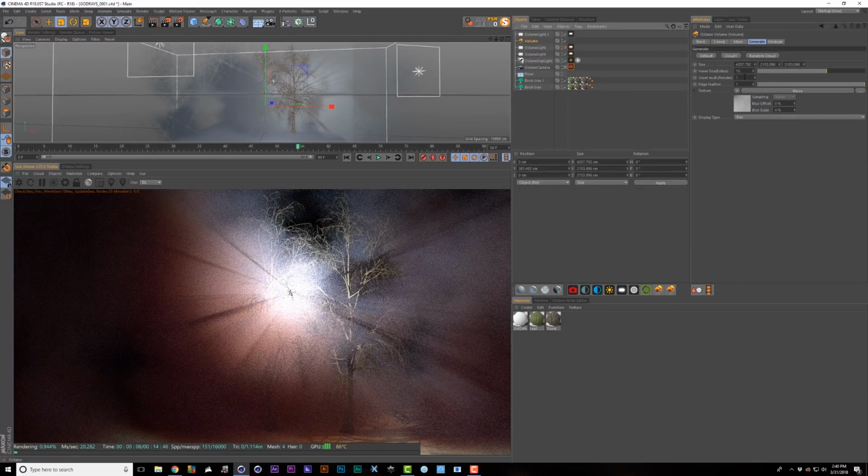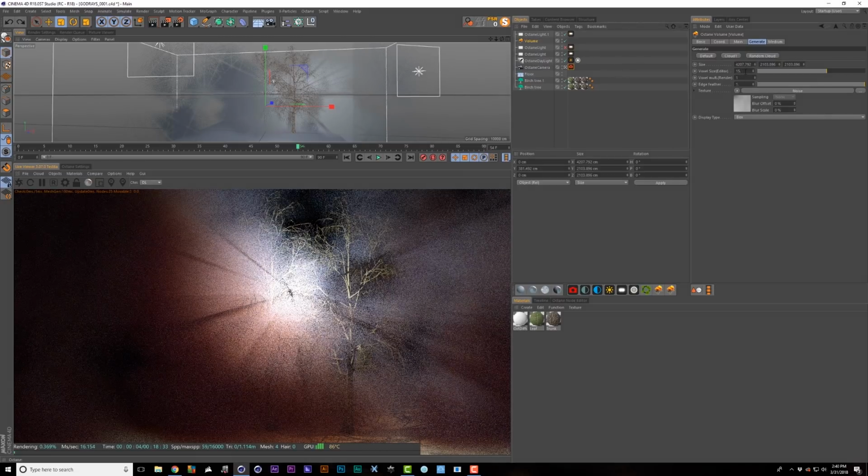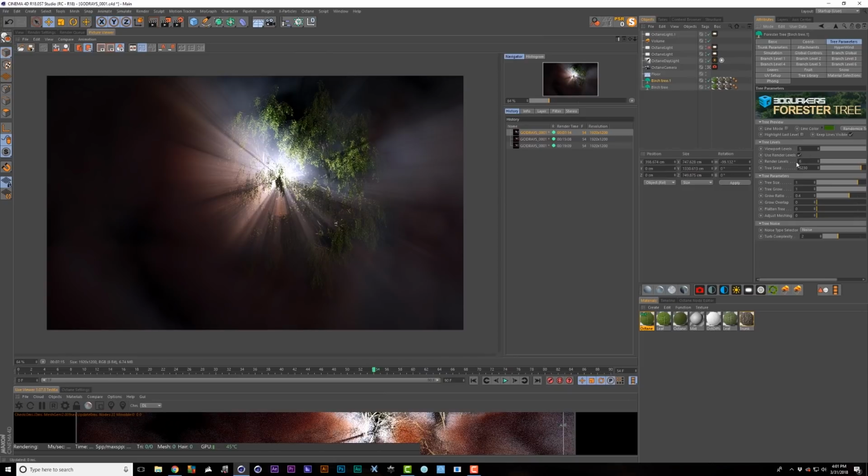And lastly, if I want to get even more detail in this, rather than decreasing the voxel size even further and risking crashing the scene, I can use this voxel multiplier here, which will actually allow us to add more detail once the image goes to the picture viewer, and I'll show you what I mean. Okay, and it actually added the leaves back in because the render levels were set to 6, so this is actually a prettier result than I was anticipating.